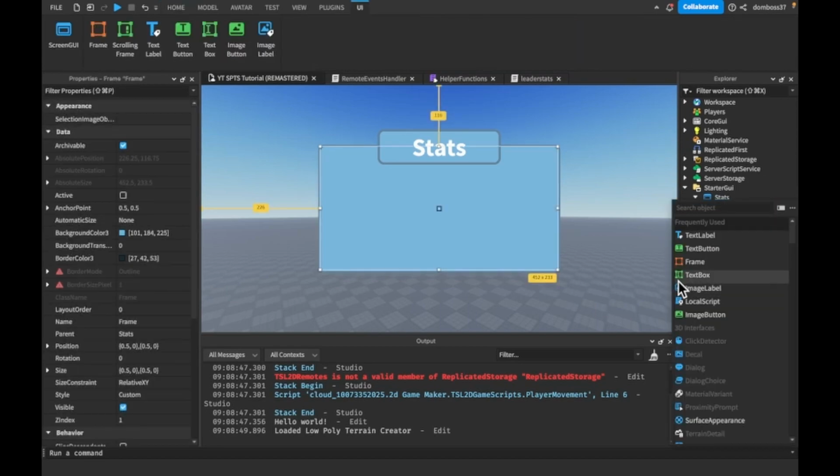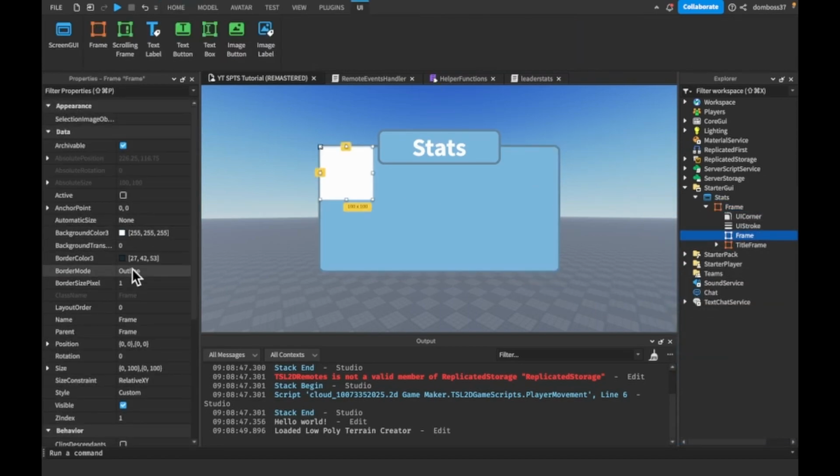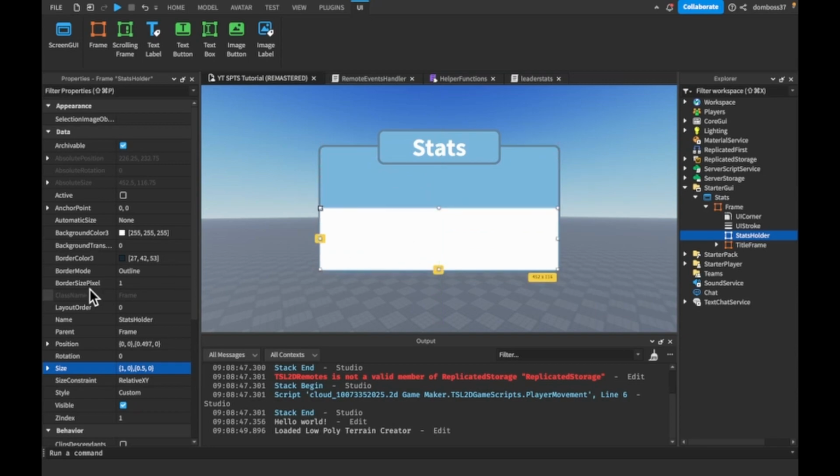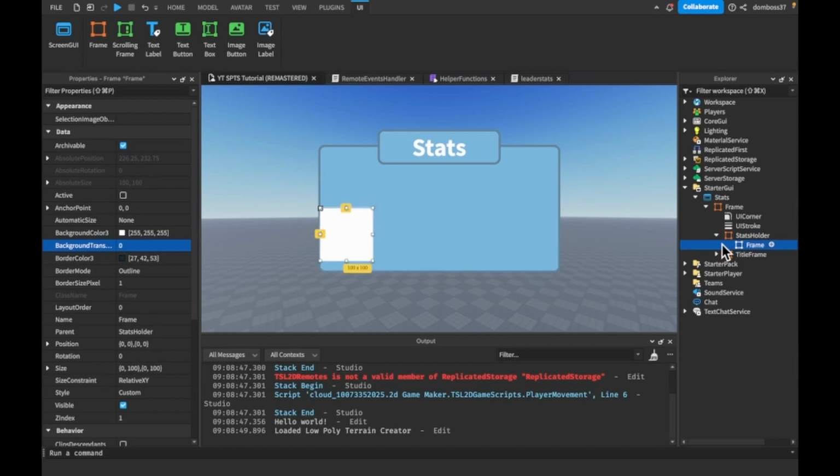So inside of here we'll have a frame, and this frame will be our stats holder, and we'll just make this 1, 0, 0.5, 0 for the size, and just drag it all the way down here and make it transparent. So now in here we'll have our first frame, and this one is going to be our endurance frame, I guess.